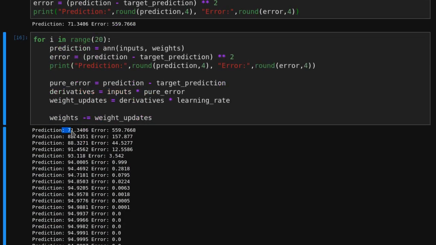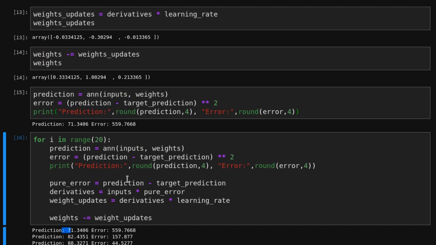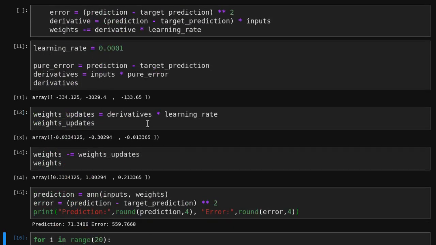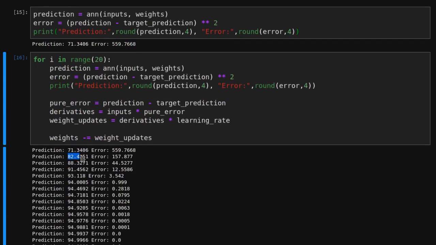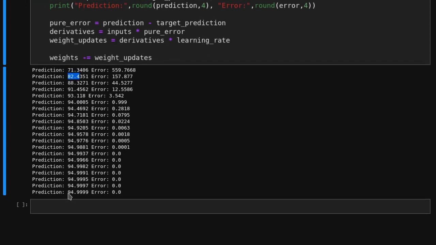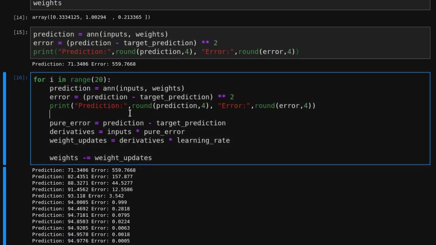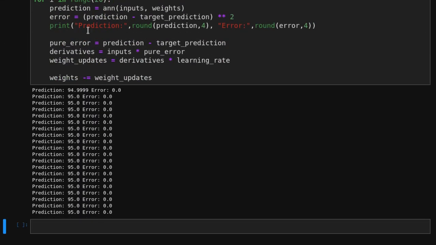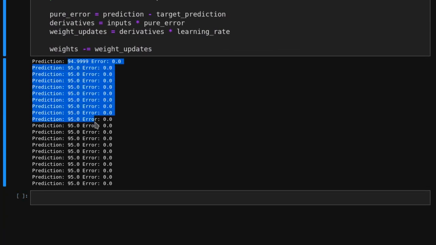Now let's run it. The first prediction is 71 because we have run one of the steps already. Before, we have already updated our weights once. Then our prediction gets closer and closer to what we want until we are finally arriving at 94.99, which is basically 95, which is exactly what we wanted. If I'm going to run it again, 20 more times, now it's practically ideal. So it's exactly 95.0, which is exactly what we wanted.